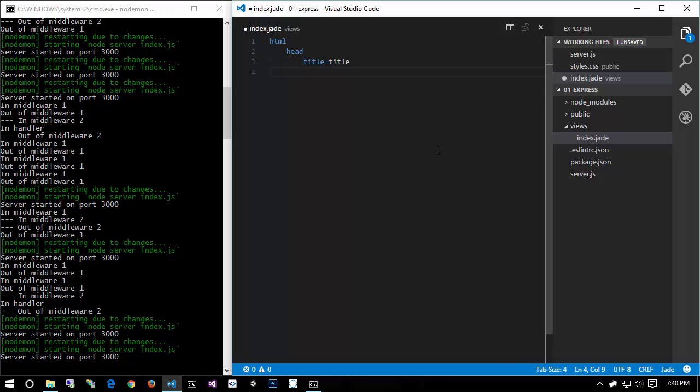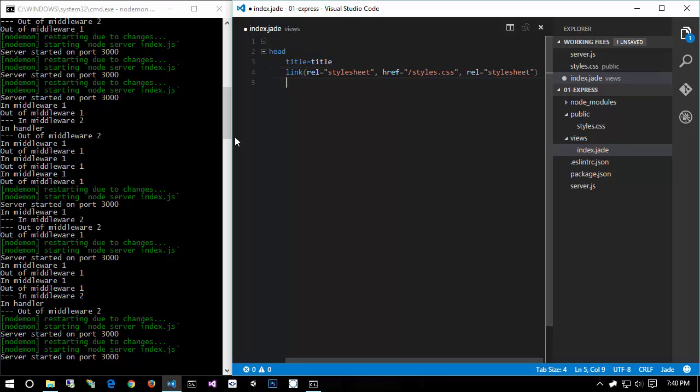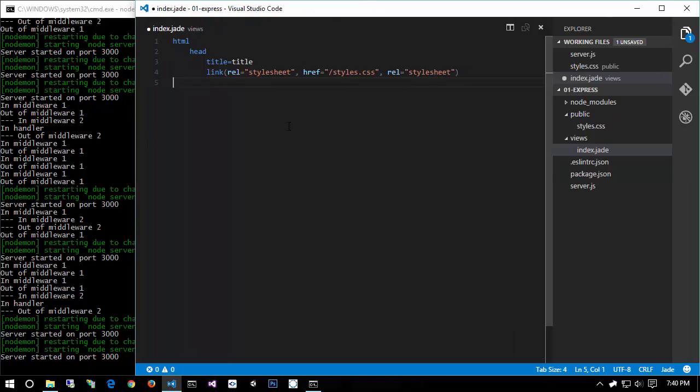Then I'm going to say link rel equals stylesheet, so this should look familiar, comma href equals /styles.css, which points to our styles CSS file right there, and then rel equals stylesheet. And so that's the syntax that we use in Jade to specify attributes on an element. So the element's name is link, and then these are the attributes we're specifying. Now we're done with the head.